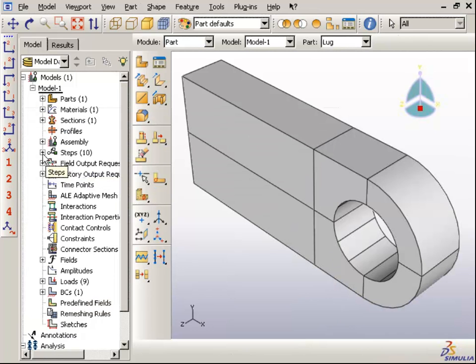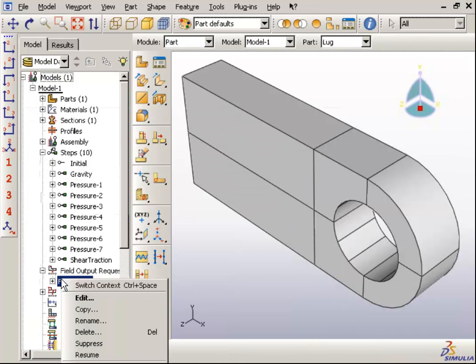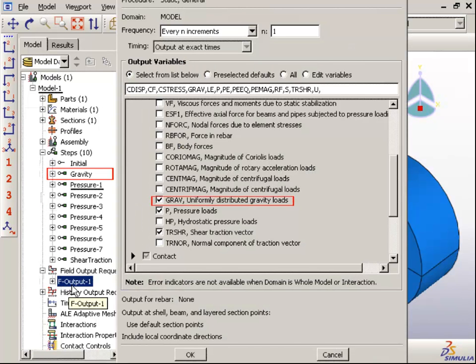Next, we will take a look at a multi-step analysis of a connecting lug, subjected to gravity loading, several pressure loads, and a shear traction load.